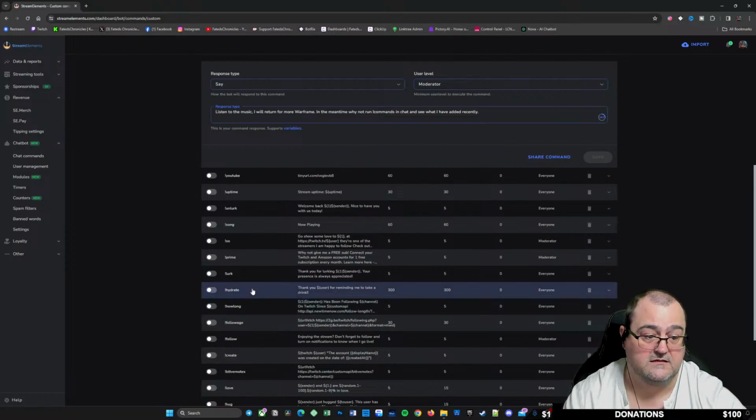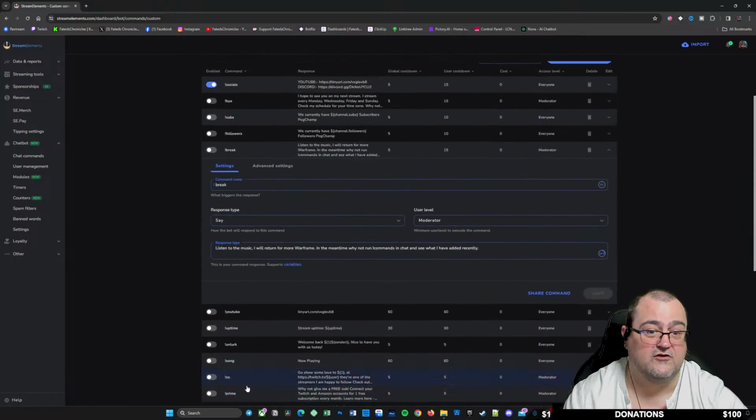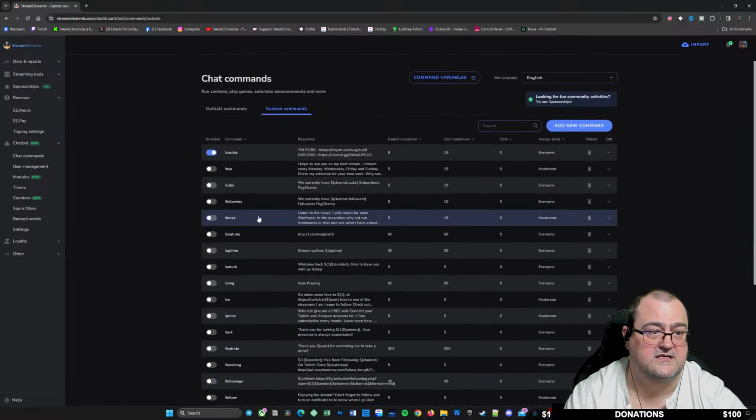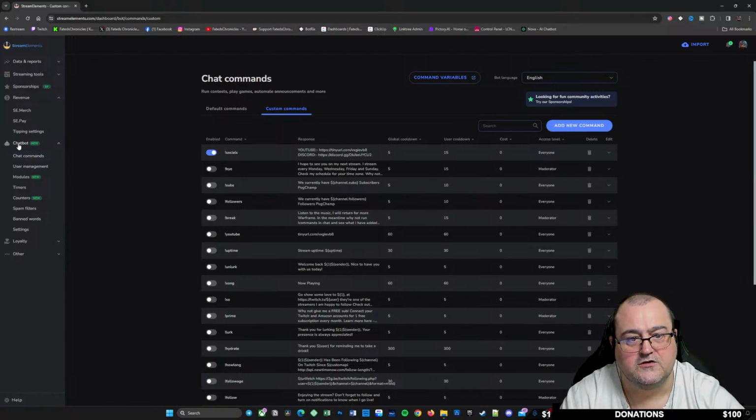Well, that is the commands. And again, there are an abundance of commands that you can put in here. Just search in Google, a load of streamers out there, you can get access to what they have in their commands, and you can just copy and paste them over. So that is chatbot.